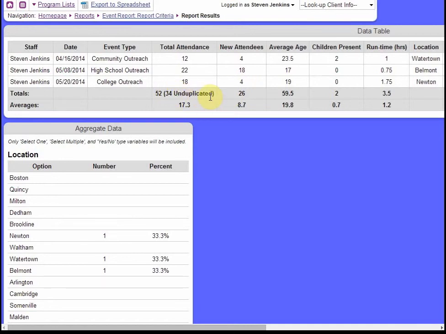It's one of the benefits of using those special total attendees and new attendees variable types when you're setting up these structures. So again, it takes the first total attendance and then every successive new attendees to come up with the unduplicated count. So that's the data table.